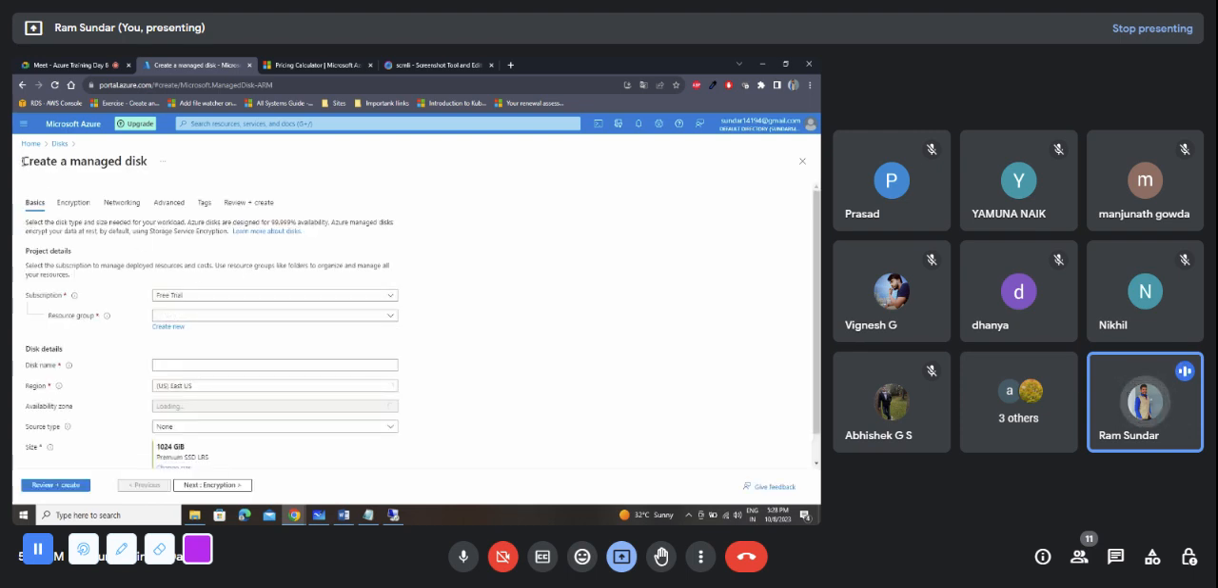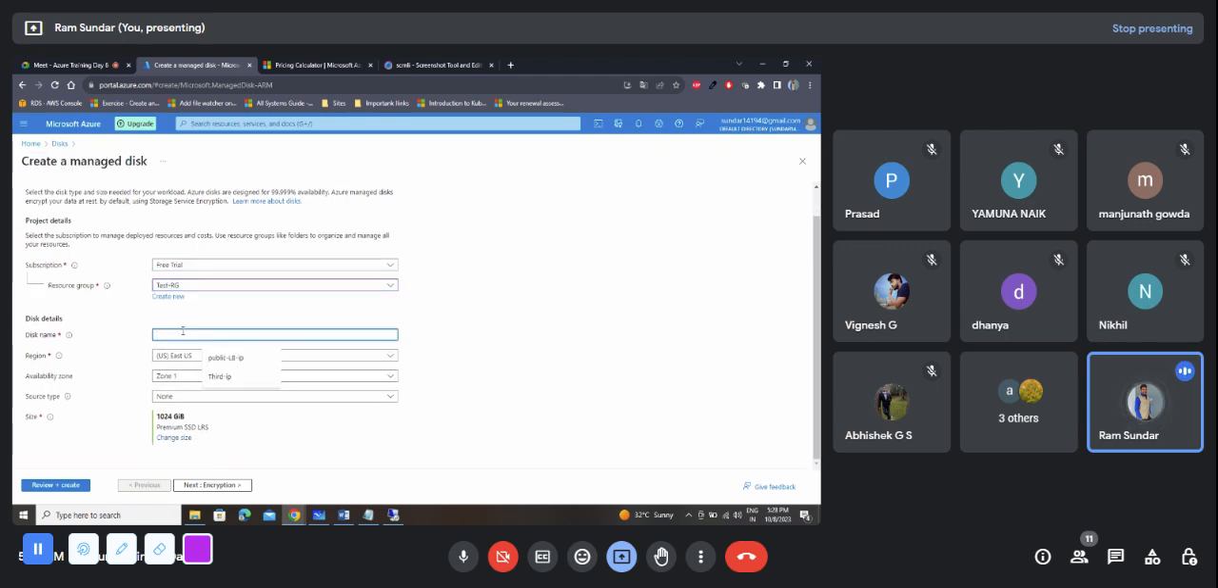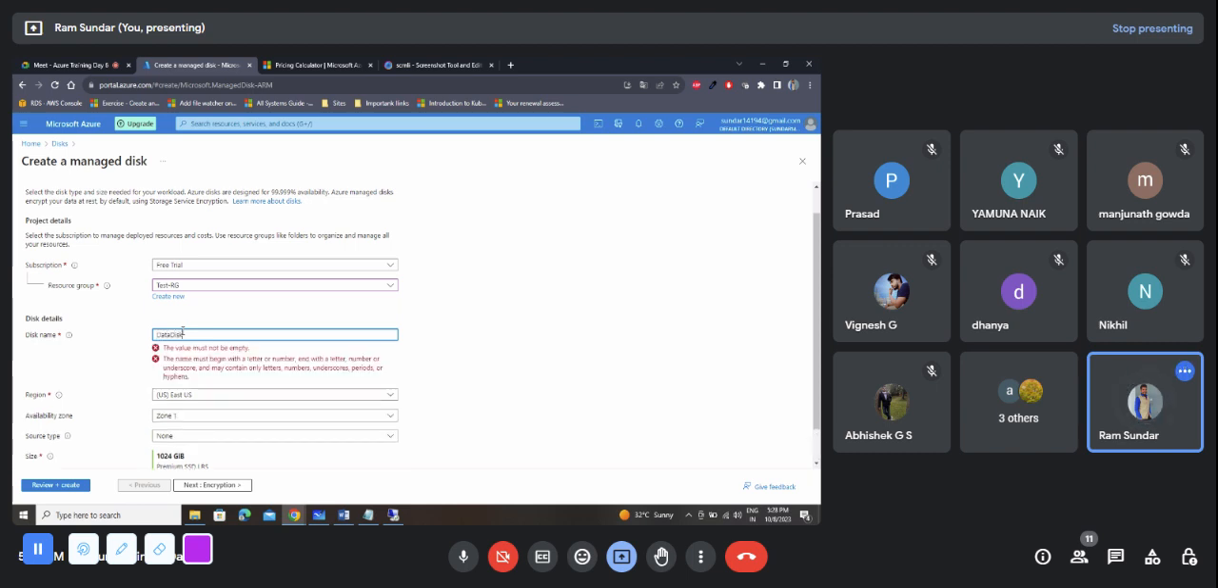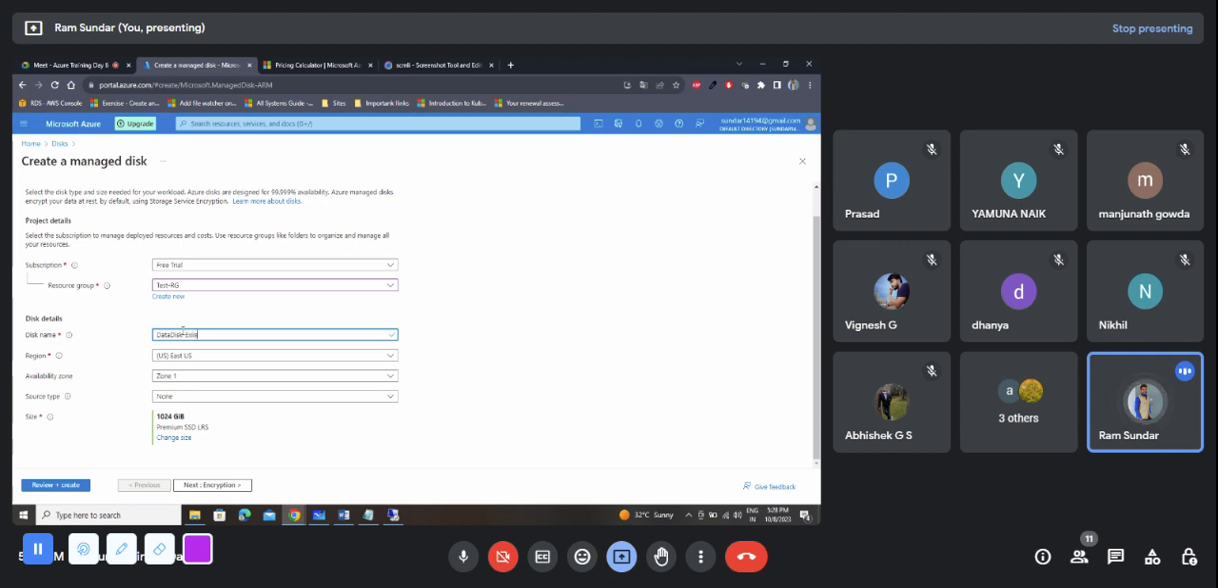You can see here, create a managed disk. I'll select the resource group and give the disk name something like data disk existing. Disk region is the same, availability zone none.